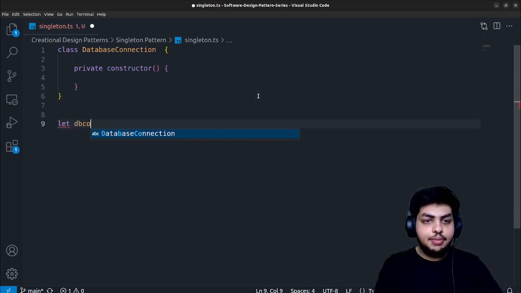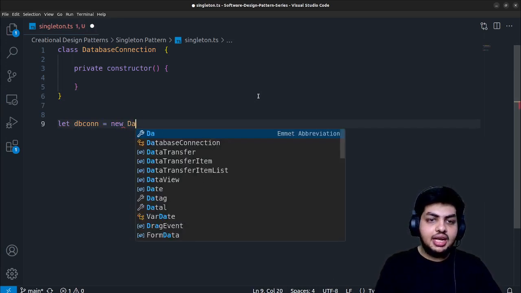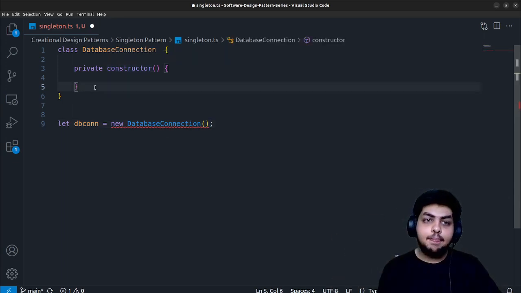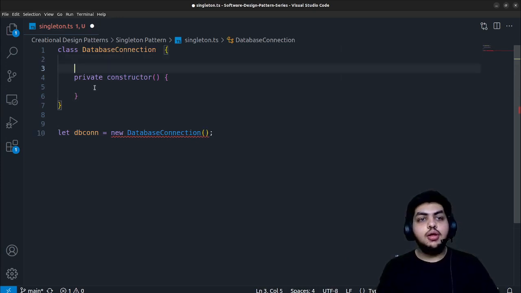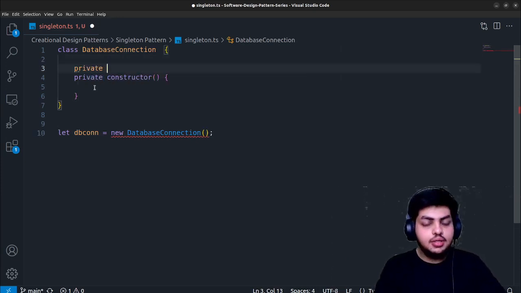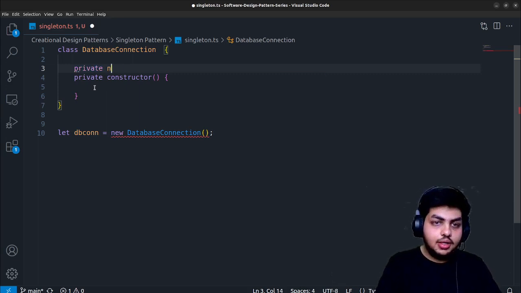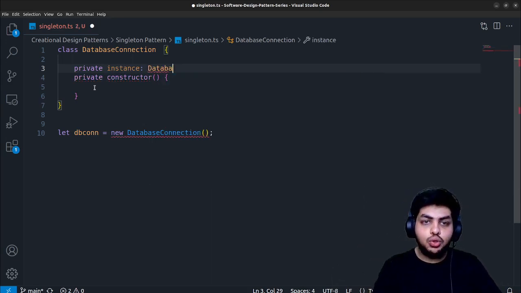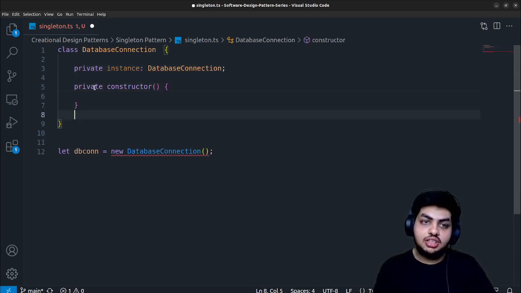So if I just say dbcon right here and say new DatabaseConnection, you can see that it's an error because we cannot access this constructor method right here, because it has been set to private, right? So how do we make sure that an instance is returned? Well, we need to first of all create a new private instance, and we need to store this instance inside this private variable. And I have to make sure the type of this variable is DatabaseConnection, because we will be storing the instance of the same class.